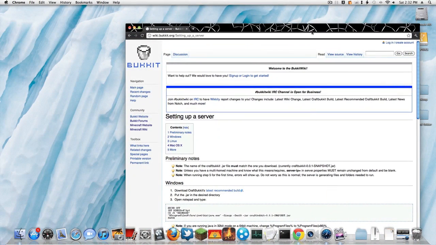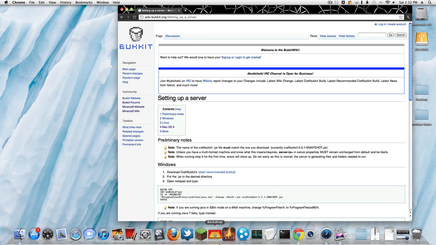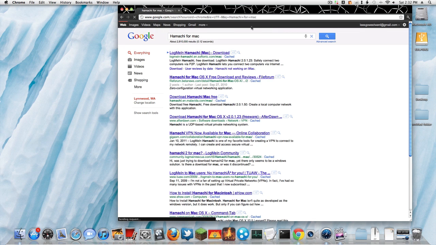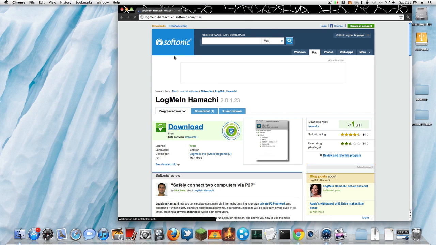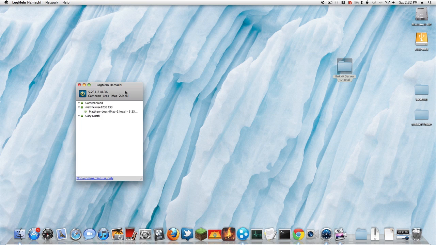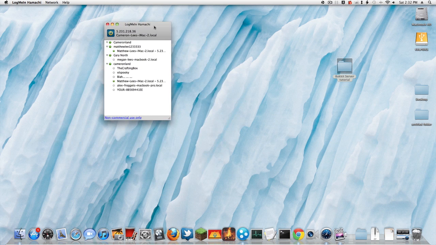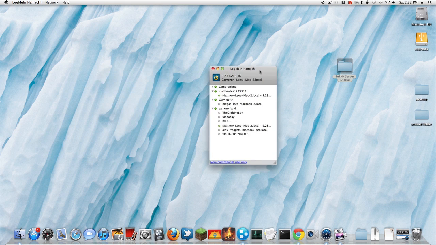And actually, before we go any further, I want to say, download Hamachi. Just Google Hamachi for Mac, and you'll find it right here. Simple. Download that. What it does is allow people to go onto your server, because opening your port is sometimes really hard.